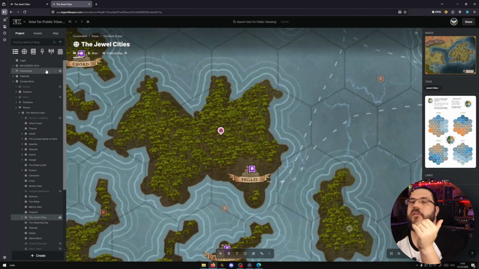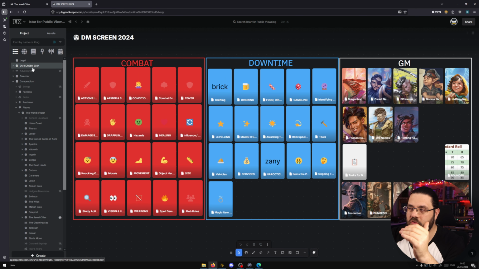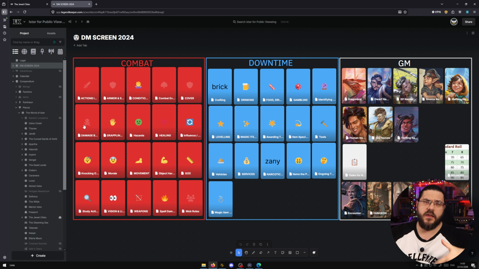So a great example for this, if we go into my DM screen for this project for the publicly viewable version, and I'll leave a link to this publicly viewable version because it doesn't have everything that is currently in the live version of my world, but it's a really useful tool to look through to see how I structure my campaign planning in Legendkeeper. So in this, I have a DM screen, and I made a mistake in this, but it highlights how some of these hidden features work.